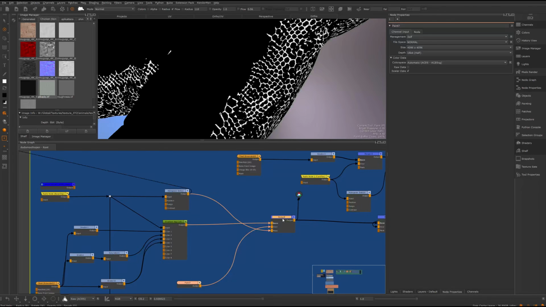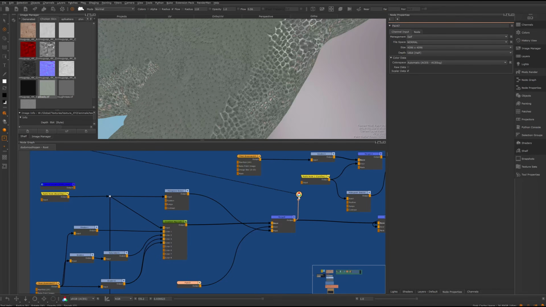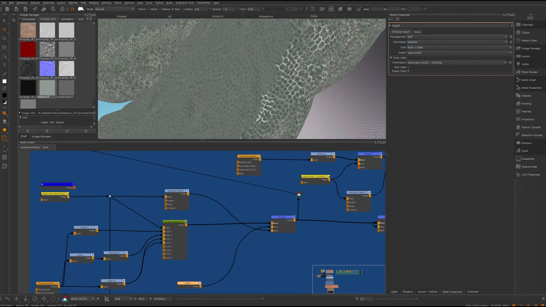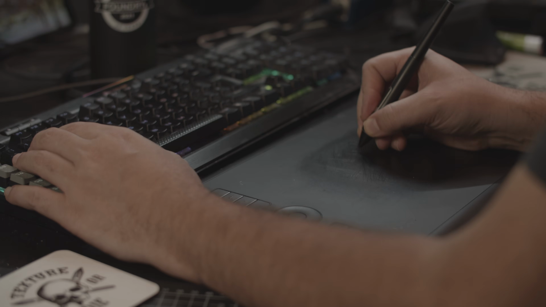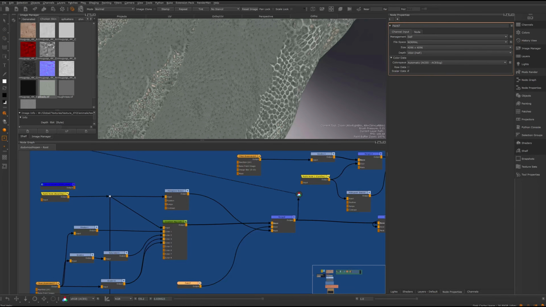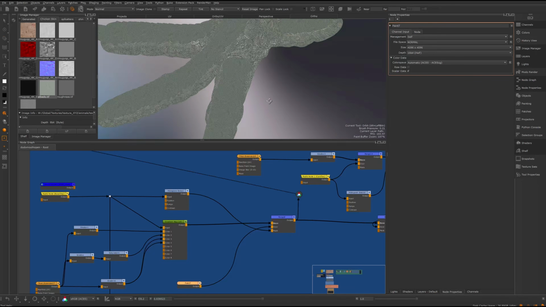Obviously, we need to add some more details, and I'm utilizing here a histogram scan in this example just to target a certain value, and then I'm painting using a regular paint node on top to add breakup details on top of everything here.